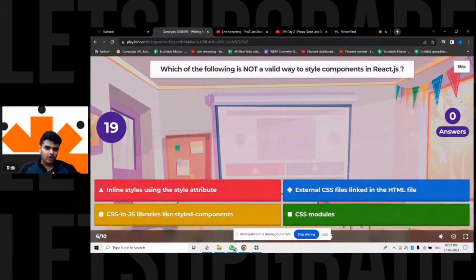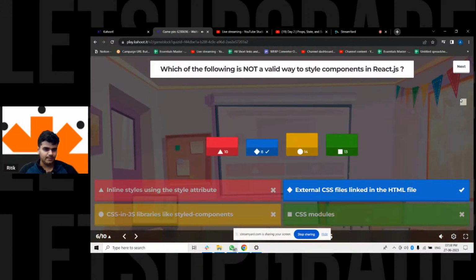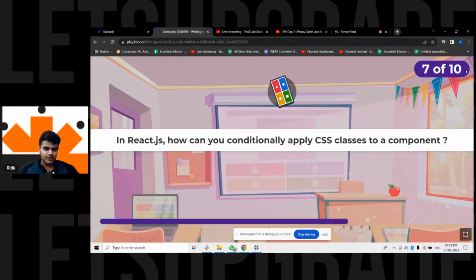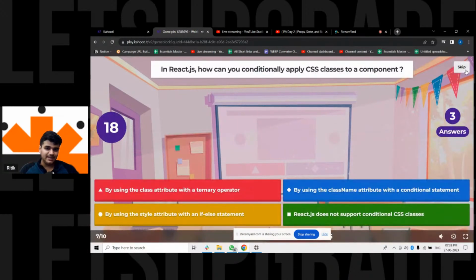Okay. Which of the following is not a valid way to add styles to components? Is it inline styling, external styling, CSS inbuilt libraries, or CSS modules? Come on, guys, quick. Chalo. The next question is, in React.js, how can we conditionally apply CSS to the classes? A bit tricky question, but it is very easy, right? Chalo, quickly answer.